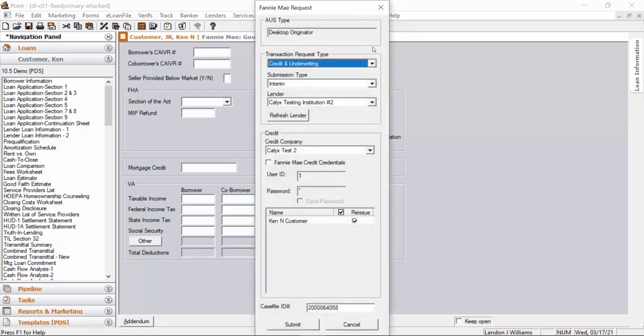On this next pop-up, it'll have your AUS type already pre-selected based off of what you put in your Fannie Mae connectivity settings. The transaction request type is where you have credit and underwriting, or underwriting only. You'll do credit and underwriting for the first request for DO, and then for every subsequent one, you can do underwriting only.